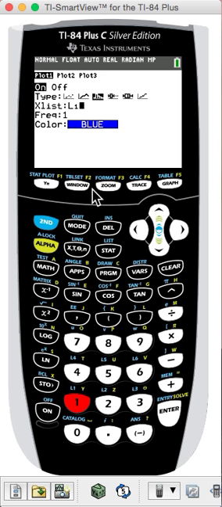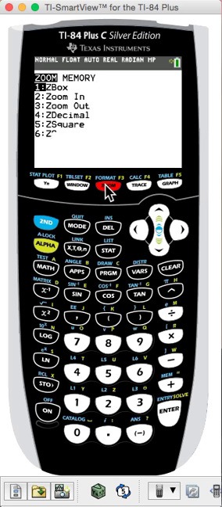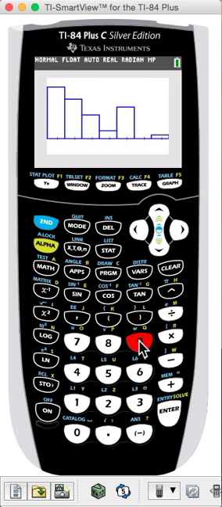Now I want to make sure that my window settings are for the standard zoom for statistics. So before I graph, I'm actually not going to press the graph button. You could, and it would give you the histogram. But I don't like the shock of that because I don't know what the window settings are. So I'm going to make the window settings be the standard for statistics graphs. So I'm going to press the zoom button because that's option number 9 under zoom stat. So option number 9, and now it will graph. And there's the histogram.